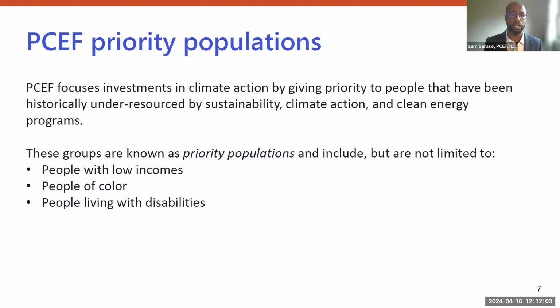We're going to reference our priority populations a handful of times in this presentation. So just to note this, PCEF focuses our investments in climate action by giving priority to people that have been historically under-resourced by sustainability, climate action, and clean energy programs. These groups are known as our priority populations and include, but are not limited to, people with low incomes, people of color, and people living with disabilities.